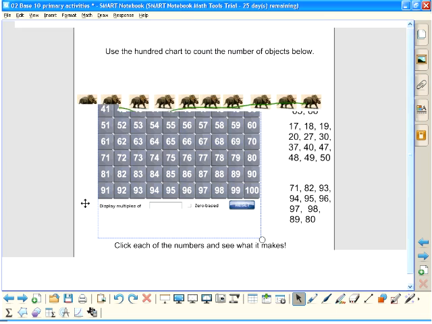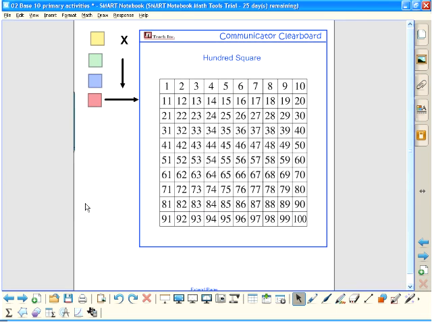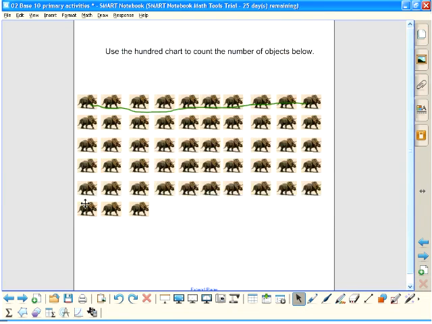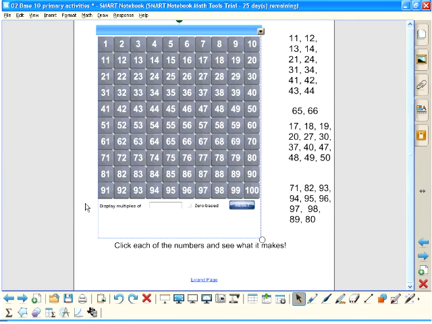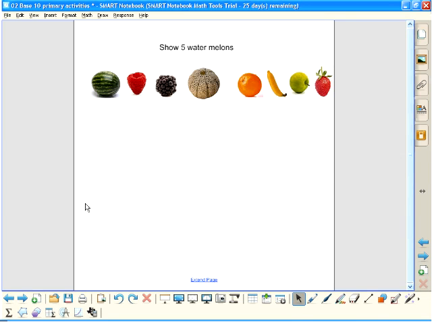And again, if you make a copy of our communicator template, that is the 100 square, you could just copy those numbers and give them to the kids to do, and they could do it right on the communicator, and then you can have it done on the smartboard as well. One last lesson in this primary stuff. Show 5 watermelons. You can just have the kids draw 5 watermelons. So we can go into a little bit of smart stuff here.